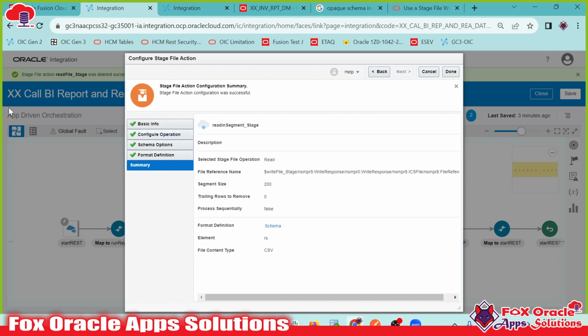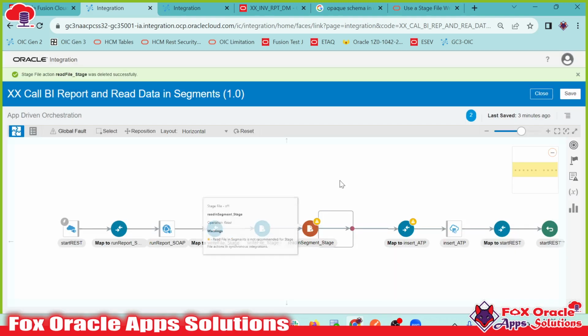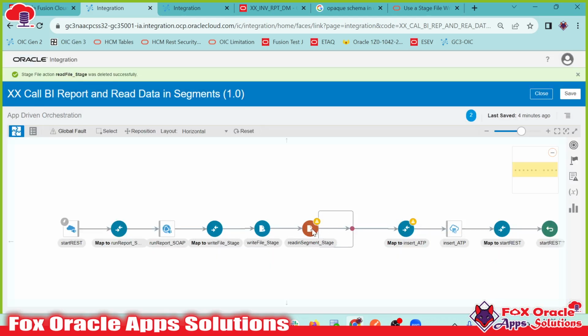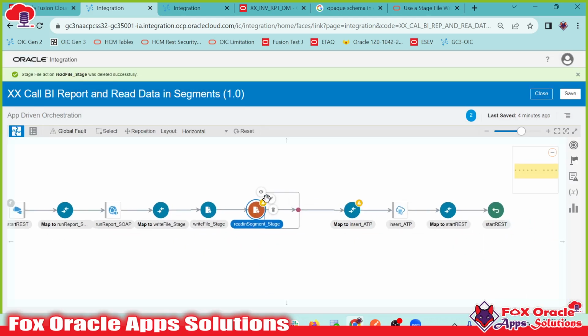In the old integration instance, that is generation 2, we don't have the option to change the segment size. But in generation 3 of the OIC instance, we do have the option to change it. During configuration, we can provide the segment size, that is, how many records to read in a single chunk of data. In generation 2, we don't have such an option. So now we configure that, and you can relate this read file in segments to the loop.